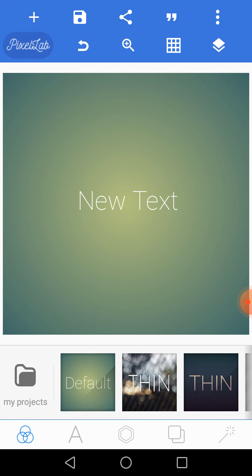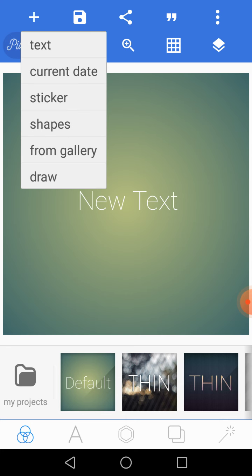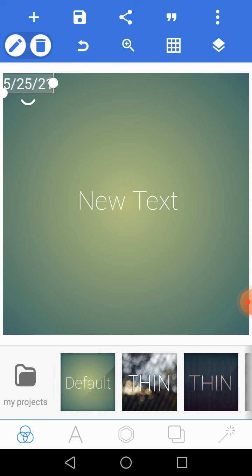So the next thing is current date. If you want to see today's date or you want to insert a date into whatever work you are doing, just click on current date. You see it has come here. Maybe you want it to be somewhere else in the app, you can select where you want it to be.